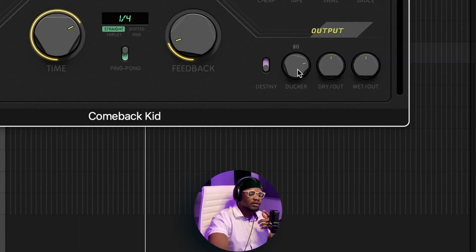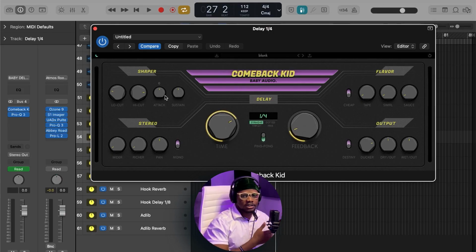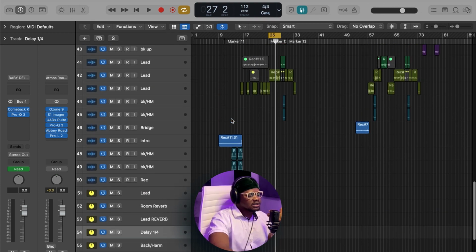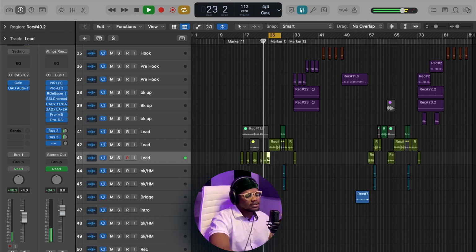And then I have this Ducker feature. This is basically side chaining the vocal to the delay. So when the vocal plays, the level of delay drops. When the vocal stops, the delay comes after, right? It's very nice. Instead of using a separate compressor to do that side chaining effect, you can just do it from the delay plugin, which is very dope. That's that for my lead vocal chain, basically, and everything comes together nicely.